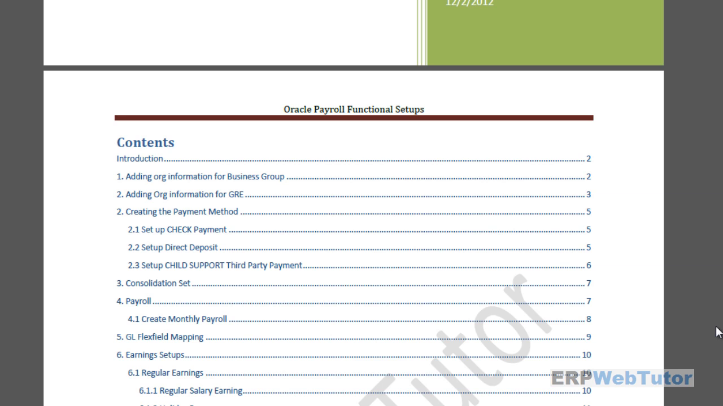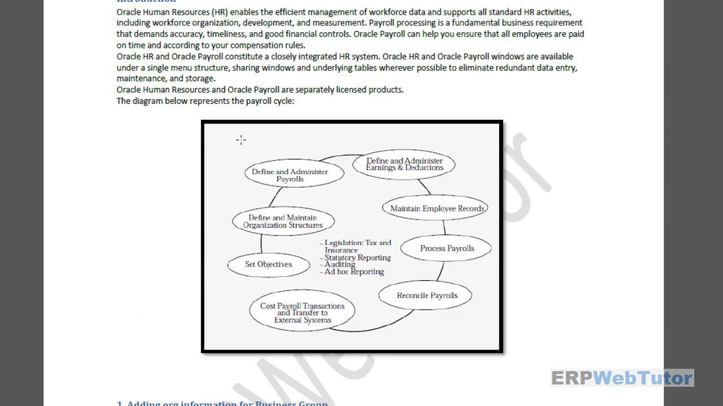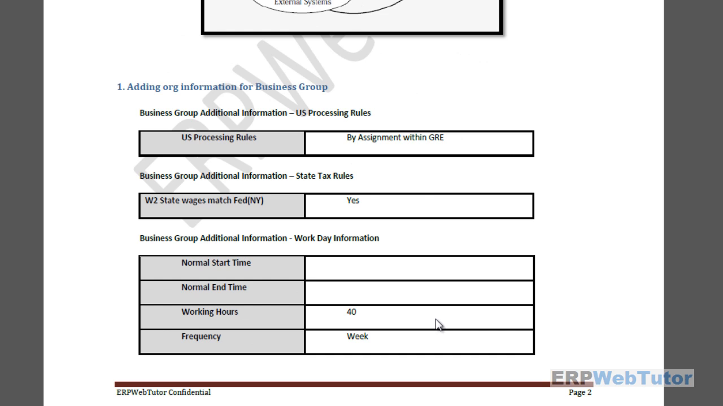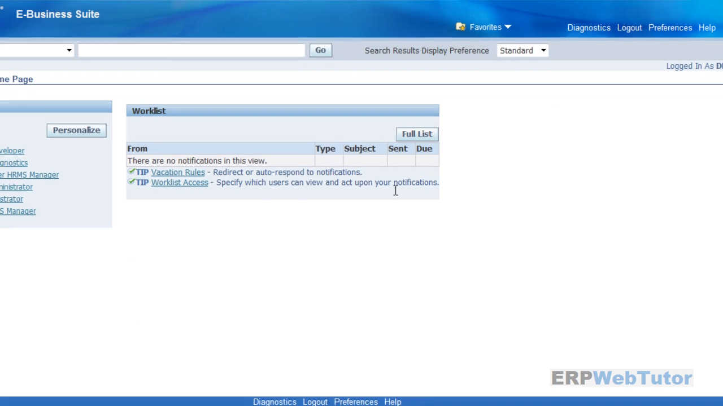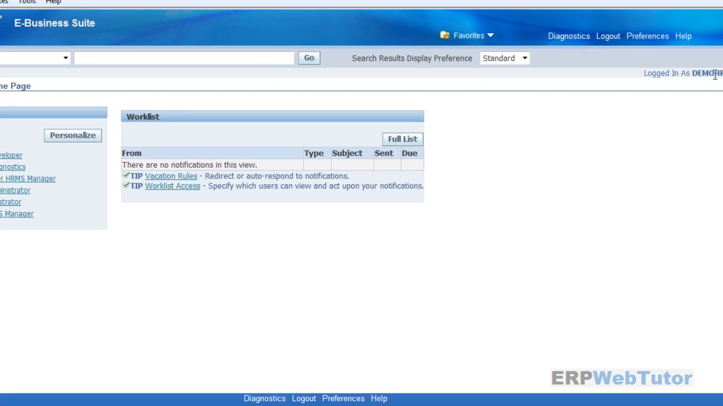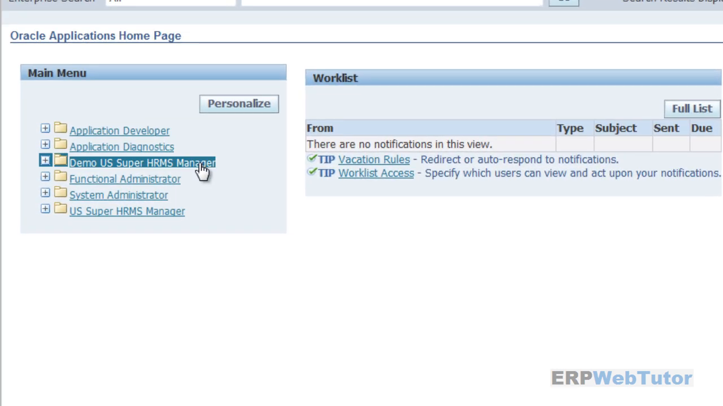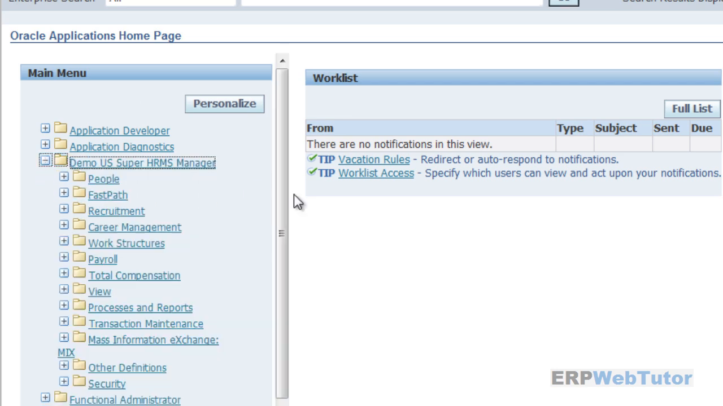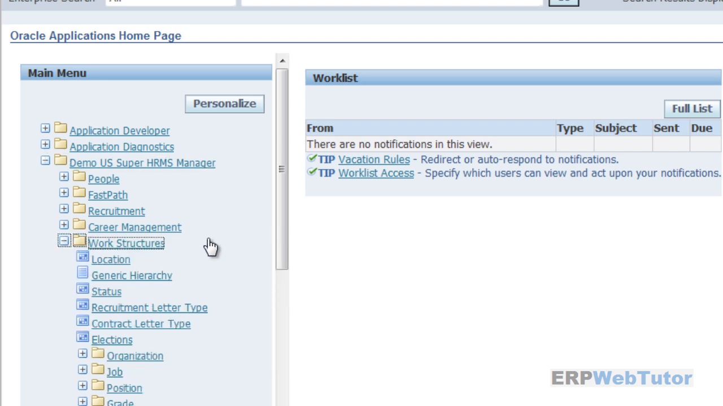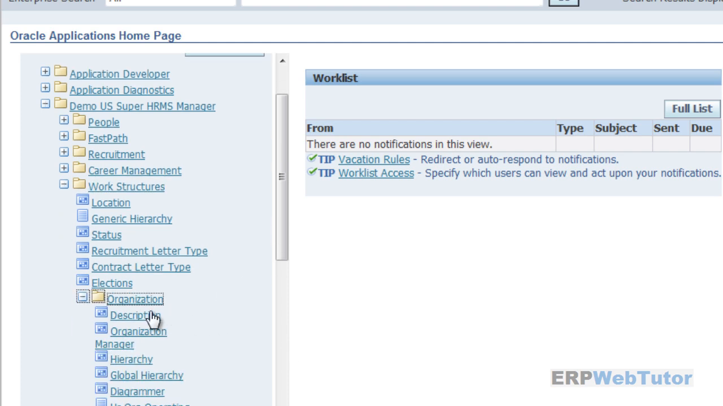For that, we will take a look here, and we are already logged in as our demo user, as you can see here, which is our demo HR, and we go to our custom responsibility. Under the US Super HR Manager responsibility, we go to work structures. This is where we have our orgs defined. Underneath that, organization, description.